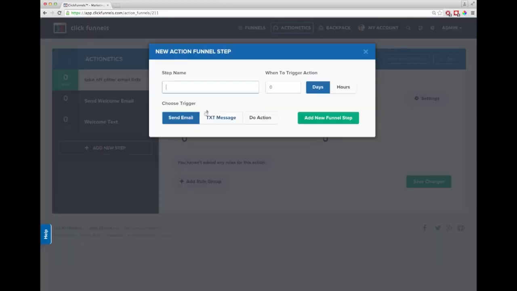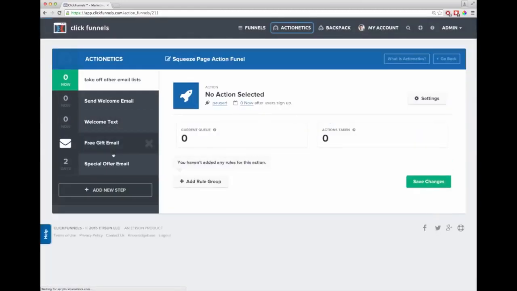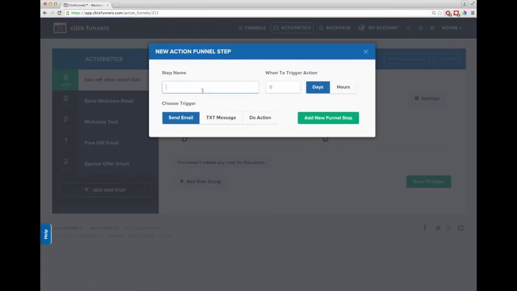Now I'm going to add another step. So this will be email number 2, which let's say this email is about my free gift. So, free gift email. That one's going to go out after day number 1. I add that here to my funnel. Then let's say day number 2, I'm going to send them an email about my special offer. I'll have that one go out day number 2, click add new funnel step. The email set to day number 2. Then I can say day number 3, invite them to my webinar email. Have that one go out after day 3.